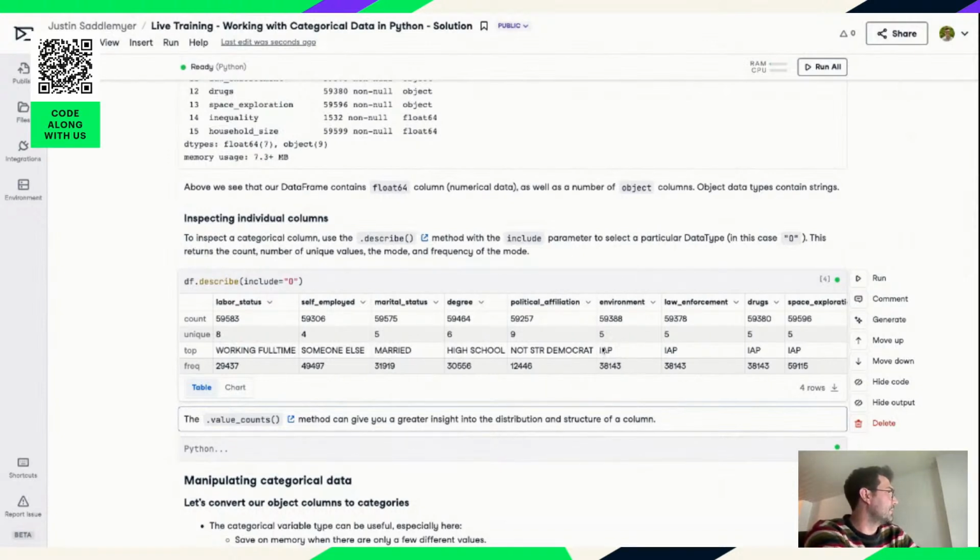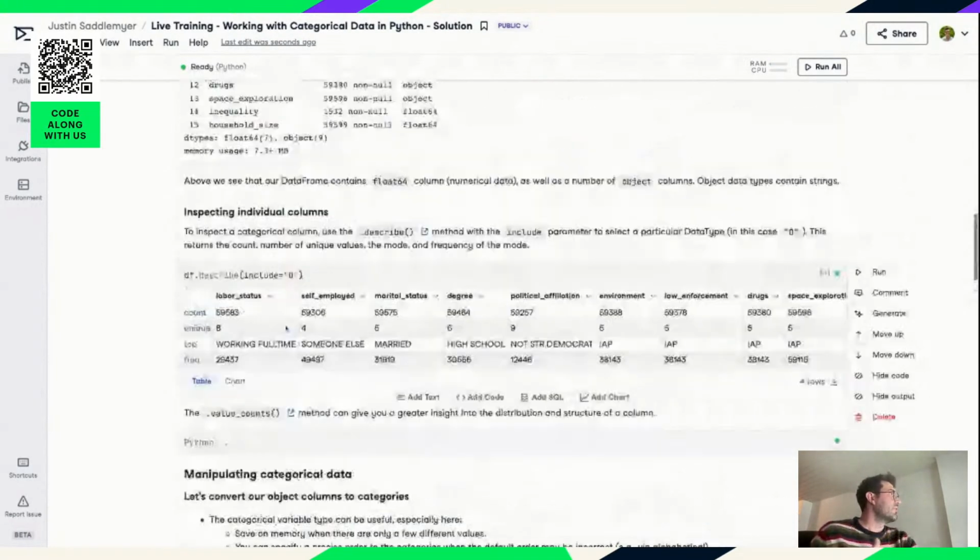You'll see for these opinion variables, they're providing IAP, which stands for inapplicable, which basically means it was incomplete or not filled in. So we'll deal with that later. And then finally, we have the frequency of the mode, or the frequency of the most occurring values. So there, of the 59,000 labor statuses provided, 29,000 reported working full-time.